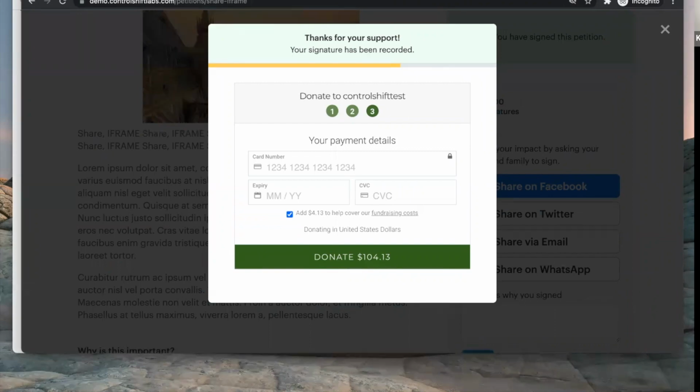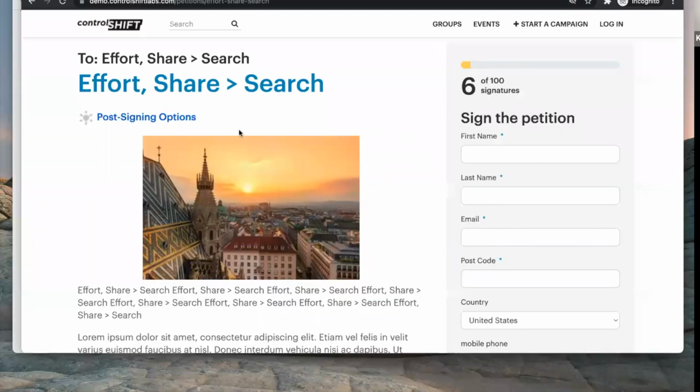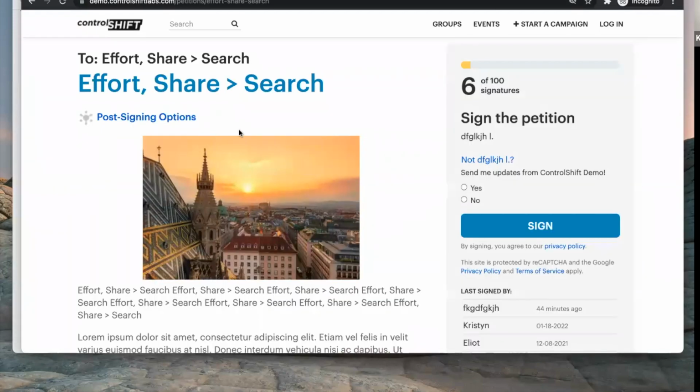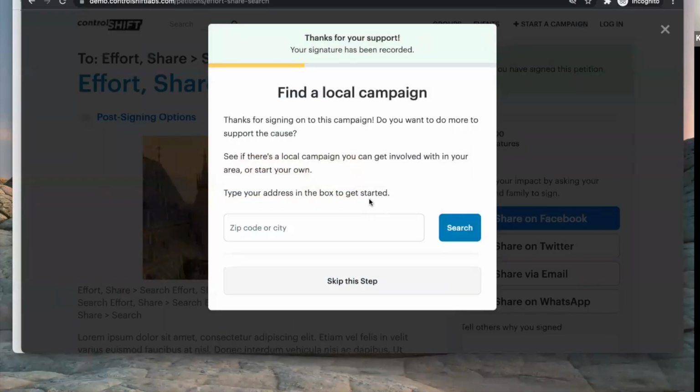So that's one. The other one I wanted to mention quickly is this effort, share, and then search. And so this is one that is probably not as commonly used, but I did want to mention it just because Greenpeace does so many efforts across all the different NROs. So the idea with this search, let's just go through it. So I'm going to sign this petition. When I sign, I'm immediately asked to search for my campaign. So I can then enter my location to say, what is the local effort petition that's near me?